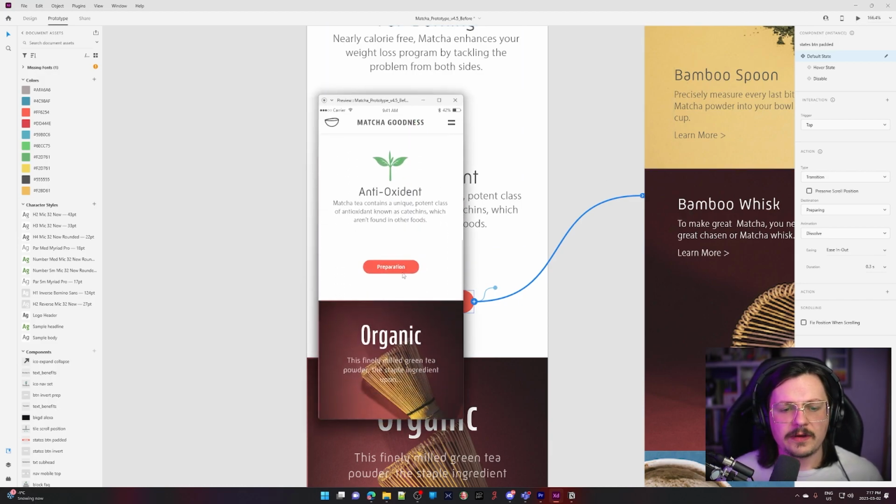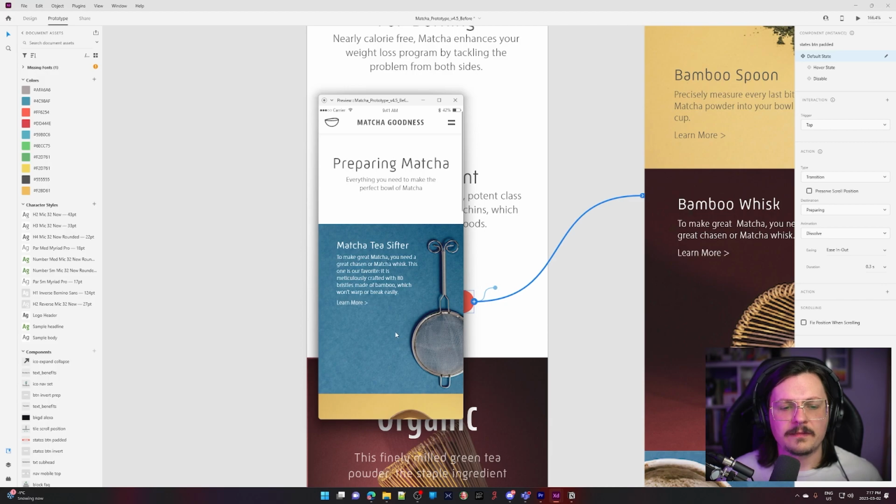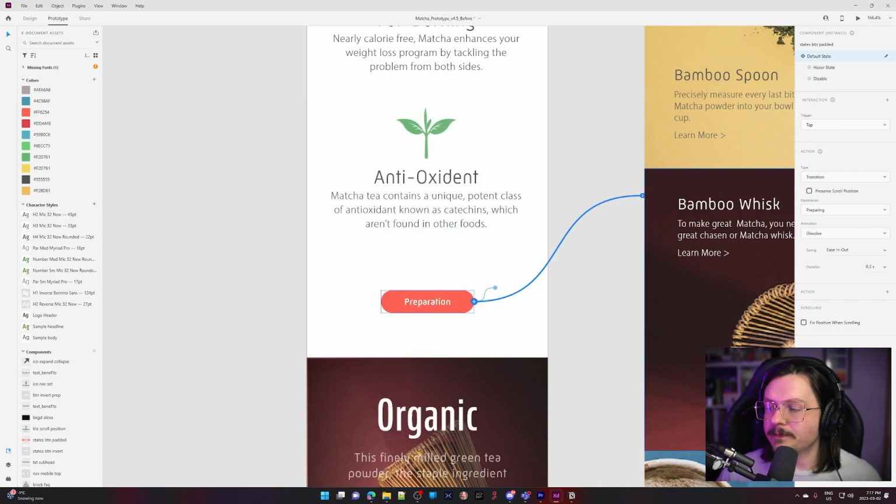So if I scroll down and I click my preparation button, nice subtle animation that shows that I'm transitioning to a new page, but isn't as abrupt as it was before. So that's a great way to use tap interactions to jump to another page in Adobe XD.